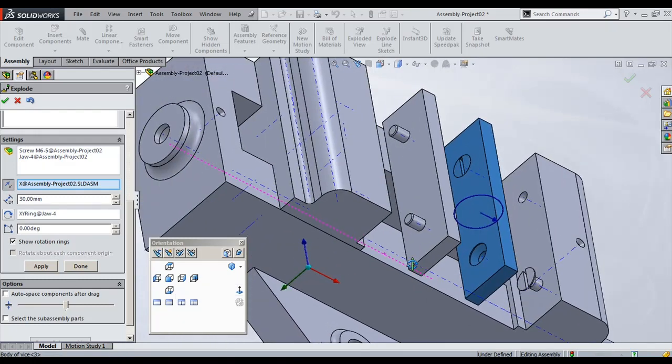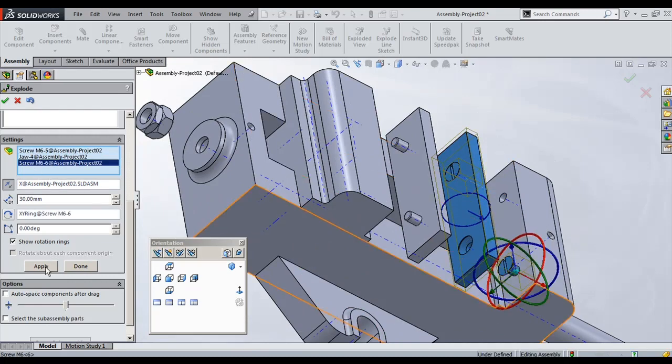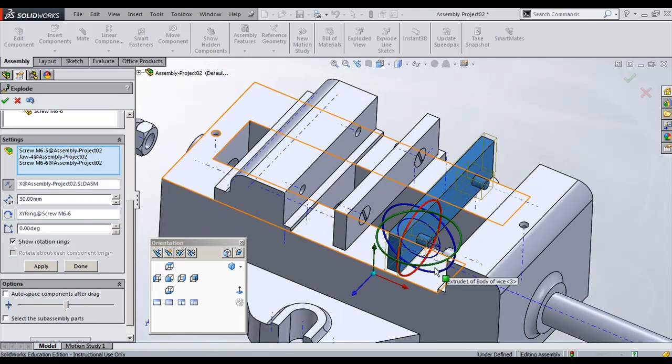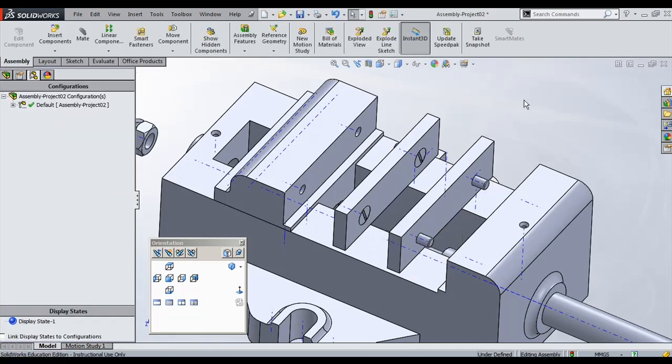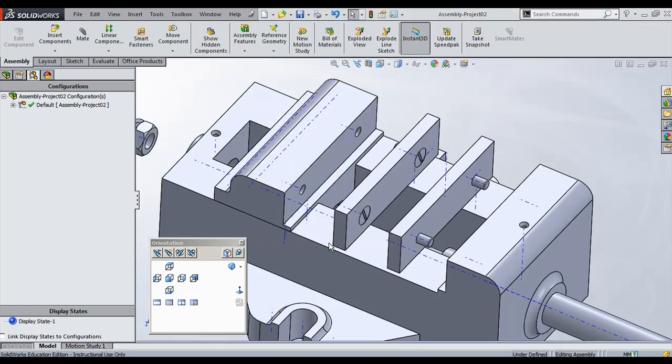Now once we selected, you can see here we have screw and we have jaw, and still if you want to add, we can choose one more component here and apply. Now you can see all the selected components are moved in the required direction. And also you can say auto space components after drag, which will ensure the equal distance between the components. So once this is done, you can click OK here and click save, so that we don't have the issue of having an unsaved document.